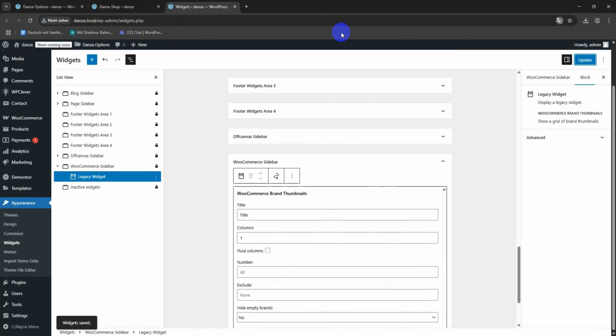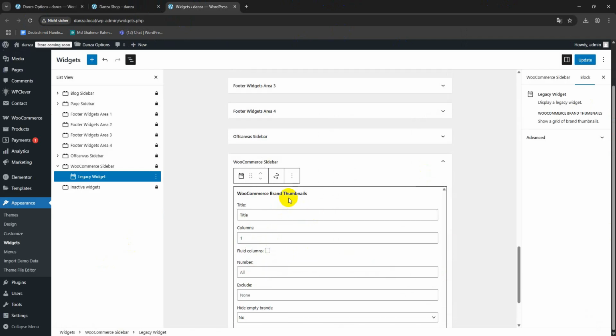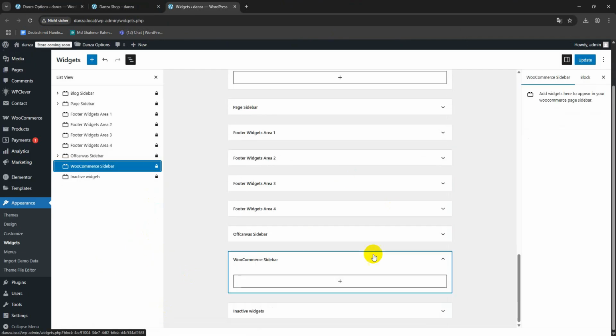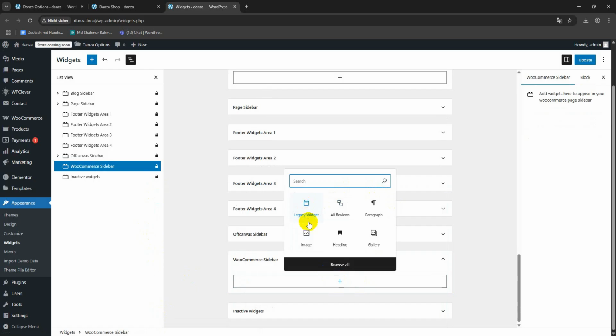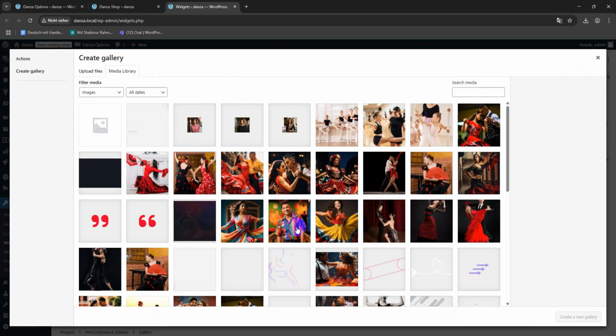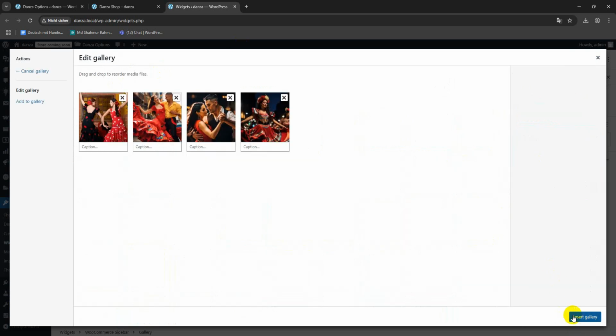No, there is no review number, because the brand thumbnail is not available here. So what should I do now? I think a different widget is better. For example, I just want to show the gallery. That would be good. 1, 2, 3, 4. Okay, that's 4 pixels I want to show inside of the gallery.